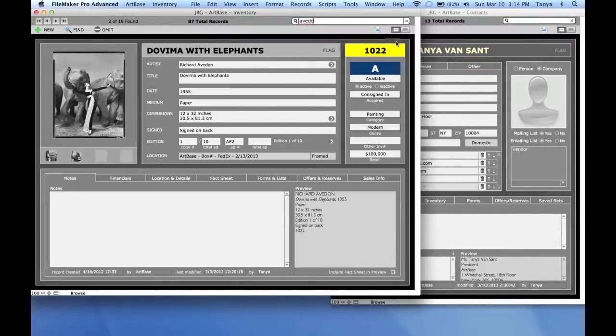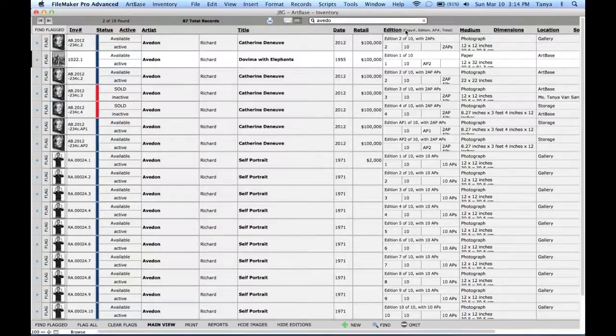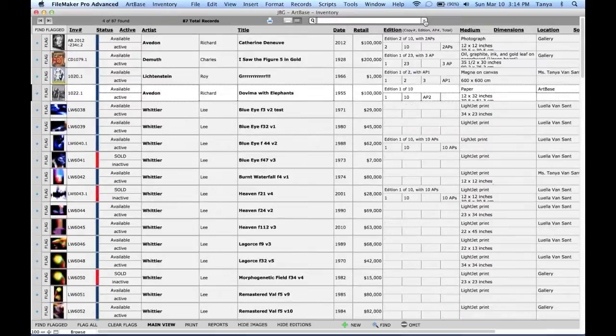In here you also have the toggle for the table view. So you can view this in what we call the form view, which is what we're looking at, or you can click on the table view toggle and it will bring us over here to our table view. In the table view you still have the quick find feature. You can find other things. I can clear out my search. So this is now showing me all of my records.